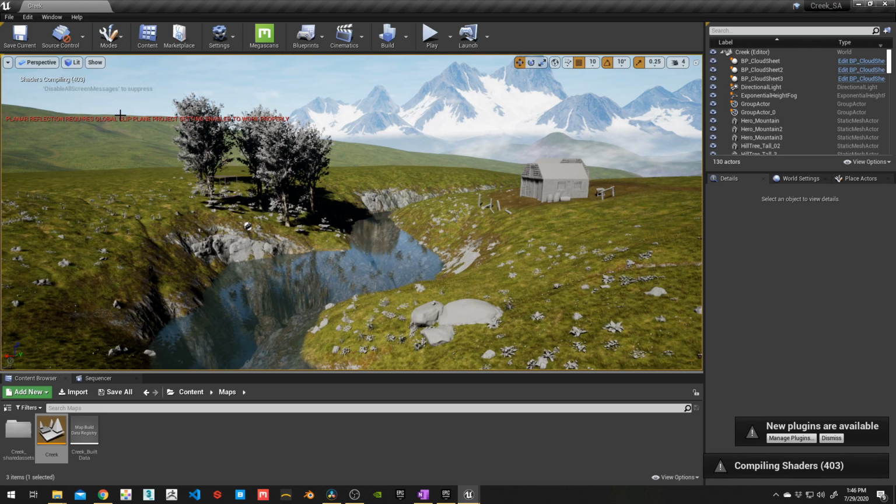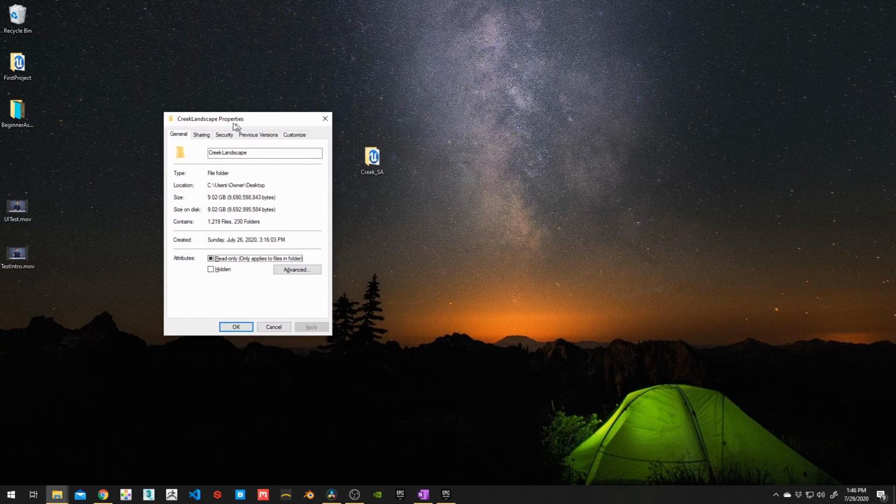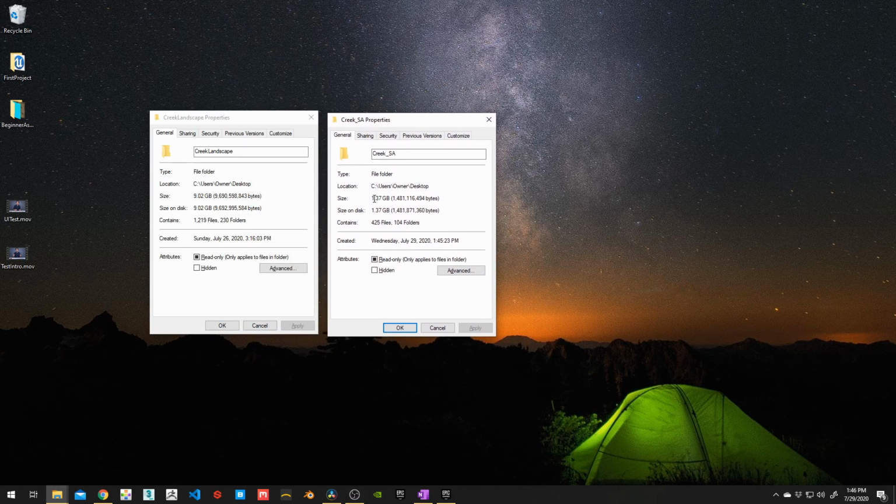planar reflection clip plane. But if I get out of this project and look at both projects, so here's the new project and here's the old project. This is 9 gigabytes large, and my new project is 1.37 gigabytes large. So that's just a neat tip to go through your project and get rid of any assets that aren't being used.